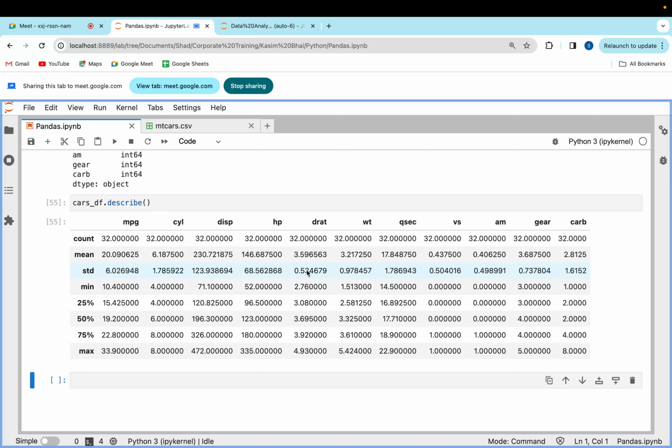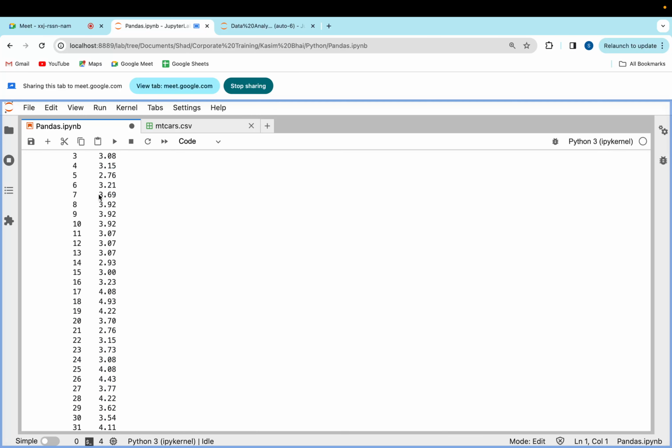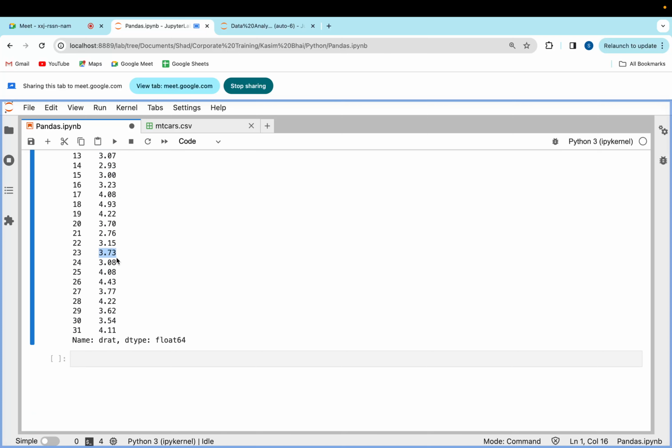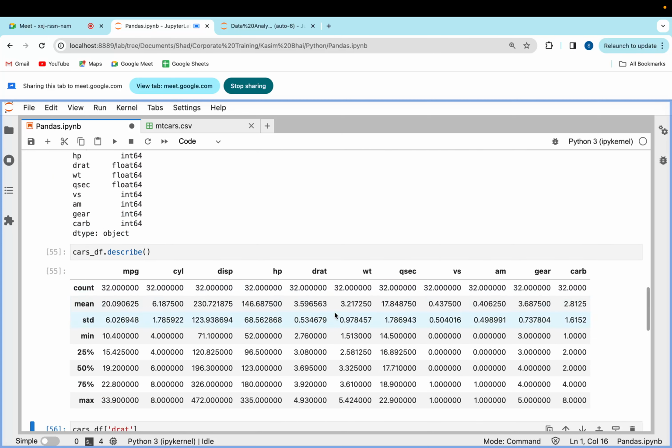And if it is very close to zero, like for example this weight, it basically means that your mean value and the values across all your samples are pretty much the same. If I just say cars df of drat, you will see that it is revolving around 3.5, 3.54; only 2 or 3 of the records have 2.7. Apart from that, it is revolving around 3.9. Hence the mean is 3.5 and the standard deviation is 0.5, which is very little difference.